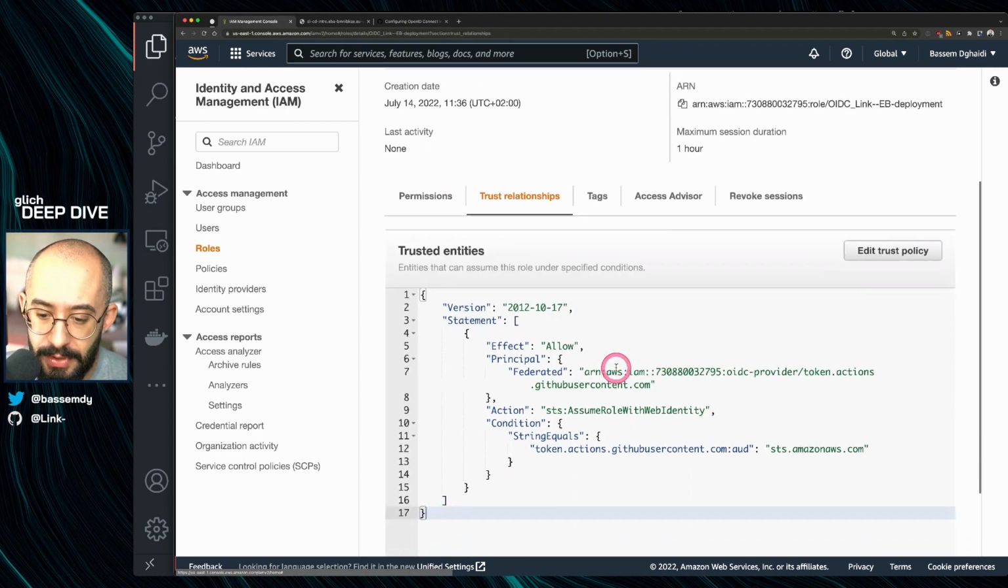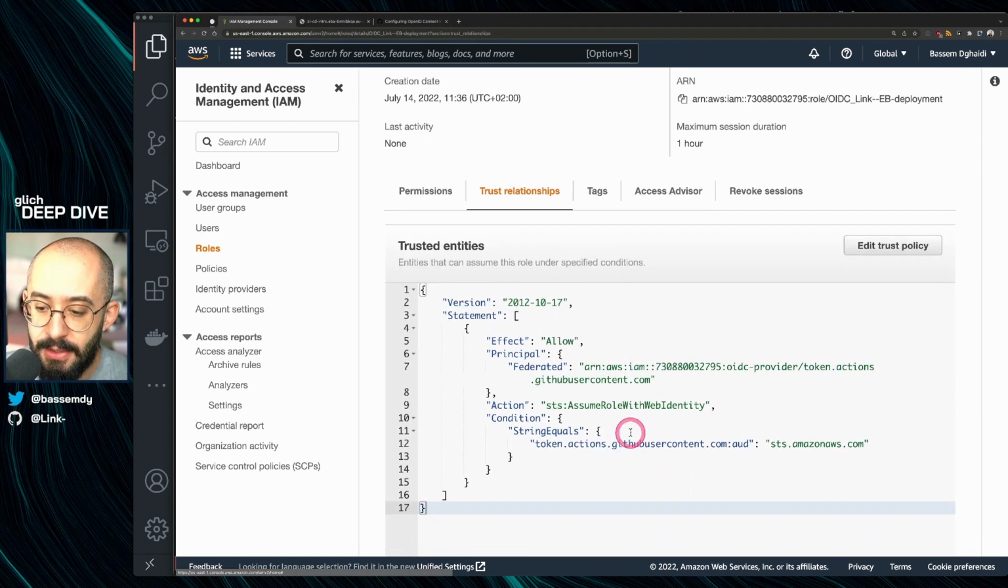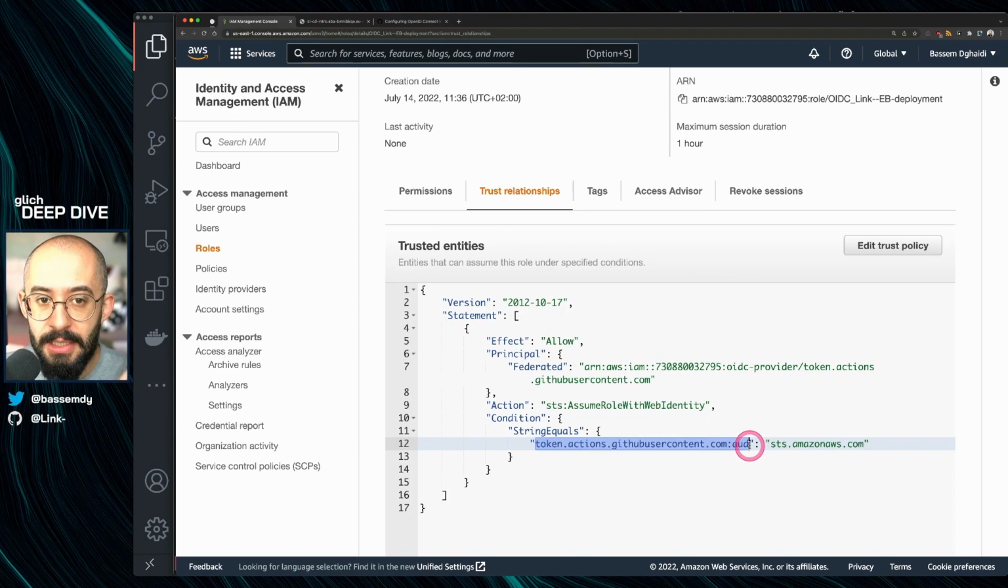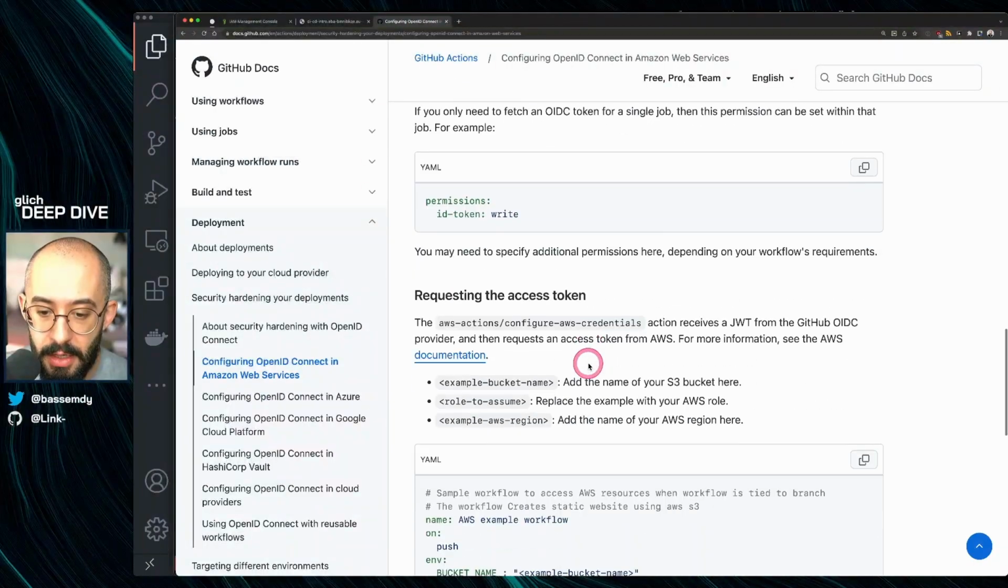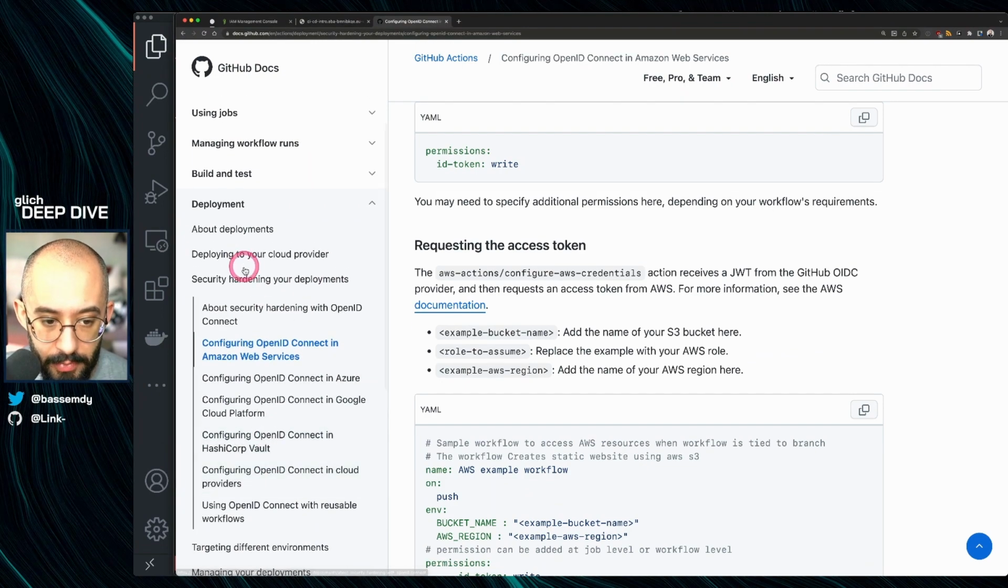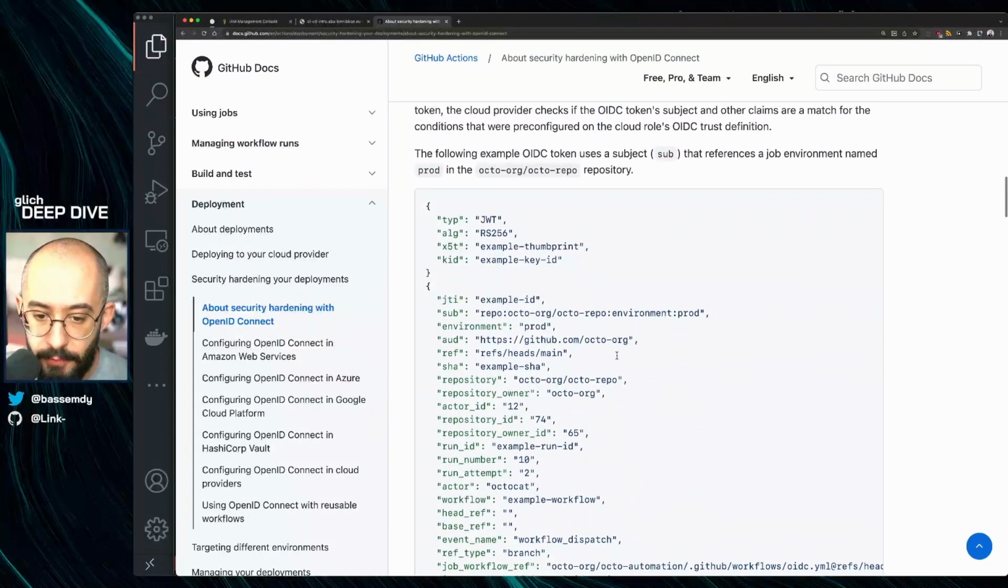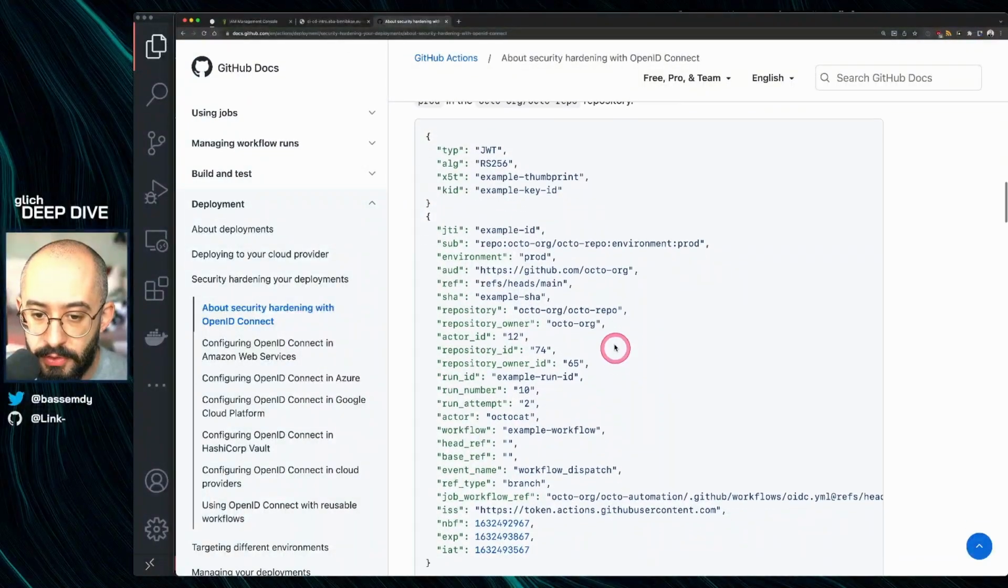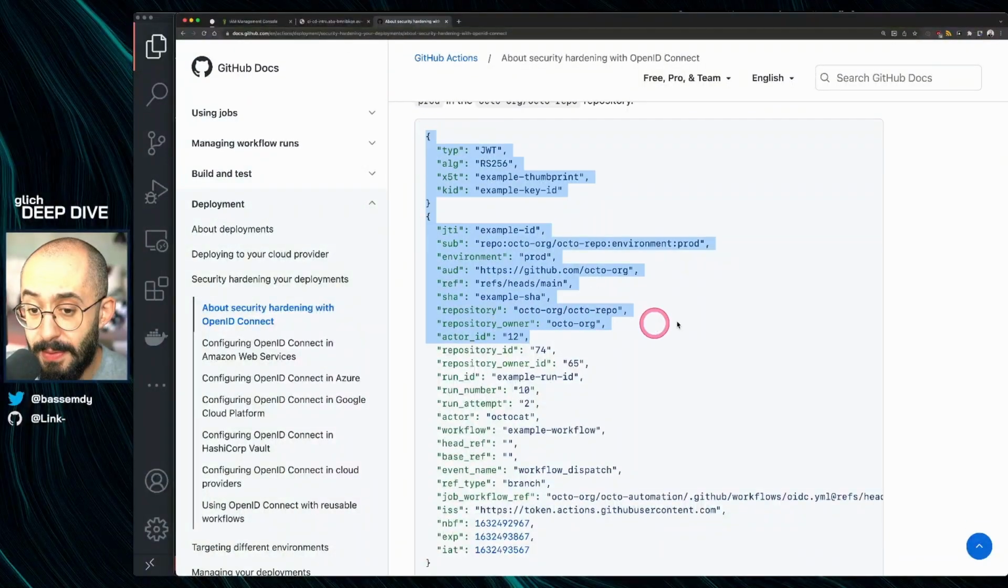Next is our trust relationship, and here we're going to edit the trust relationship, because right now the trust relationship is only looking at the AUD field in our JWT token. If you want to see what all of the fields contained in our JWT token are, you can actually go to our documentation one more time. And if you scroll down, this is all of the content of our JSON web token.